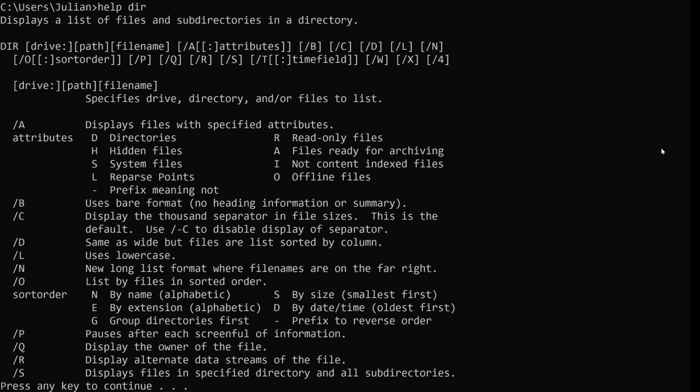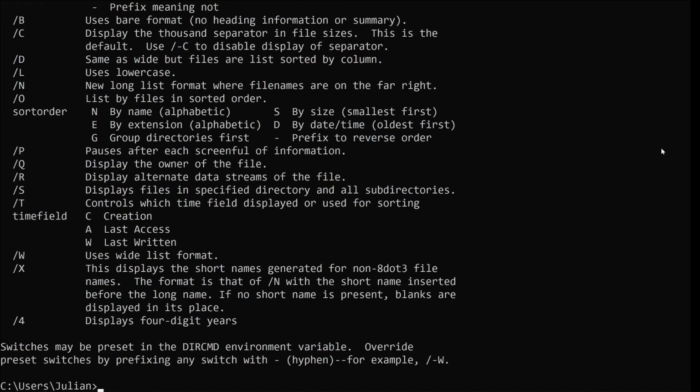Let's press enter as instructed by the command line so that we can view the full list of parameters. As you can see here, there are quite a lot of parameters available for the dir command. Next to every parameter, the command line displays a brief explanation of what it does.